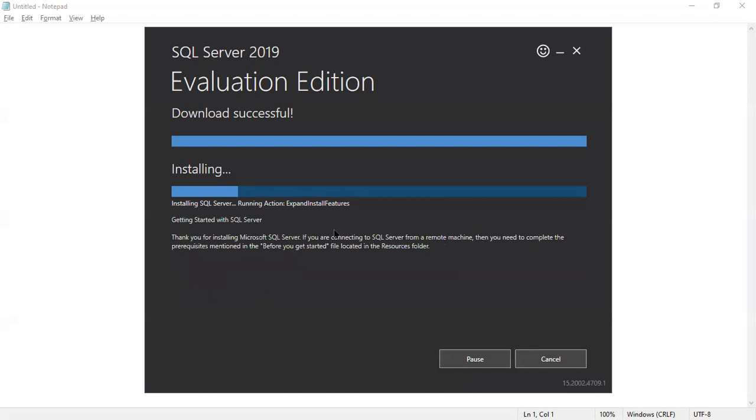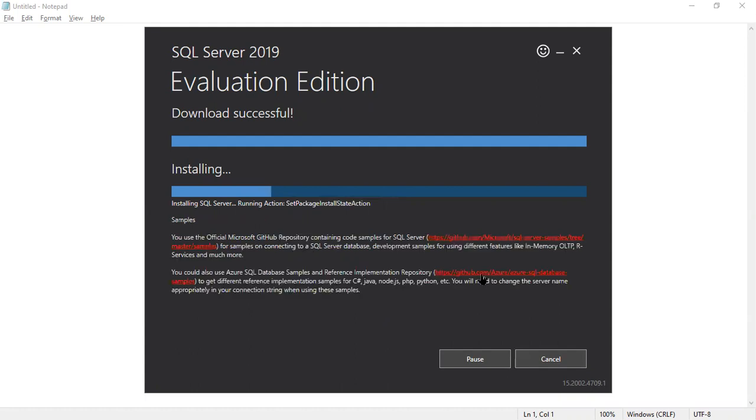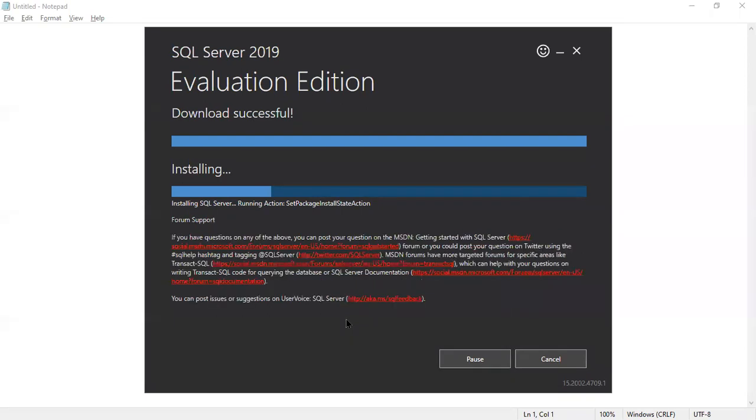Okay. Remember, we have already seen that from SQL Server 2017 onwards, SQL Server works on any platform. It may be Windows or Linux or Mac, any platform. That is one more reason why most of the clients are preferring SQL Server today. That is one of the major reasons why most of the clients are preferring SQL Server.